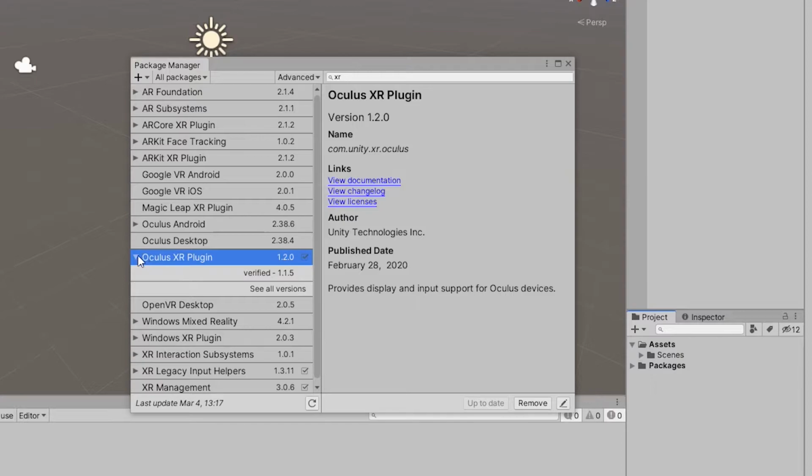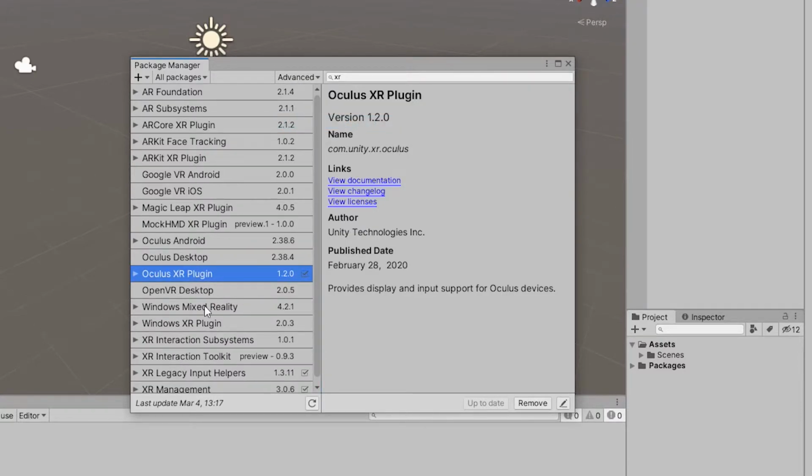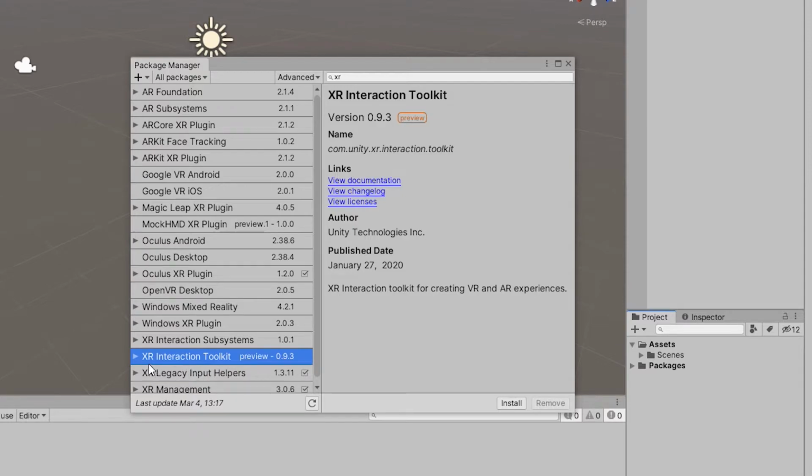And then there's one package that's actually not visible here because it's not verified. So if you go into advanced and show preview packages, you'll see some more pop up, and we'll want to install the XR Interaction Toolkit. It's in preview, it's not even version 1.0, so it's not quite ready for prime time, but we will need it for this example.